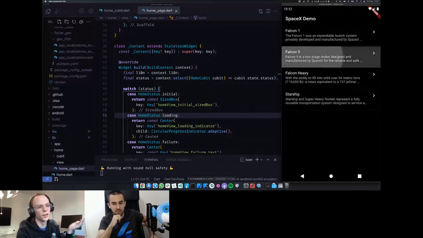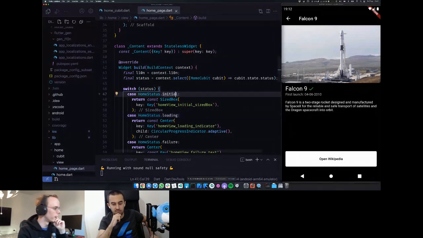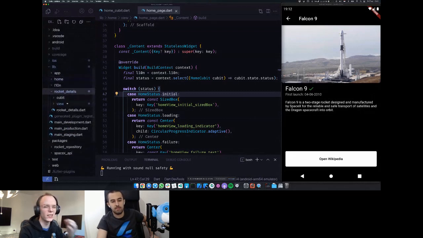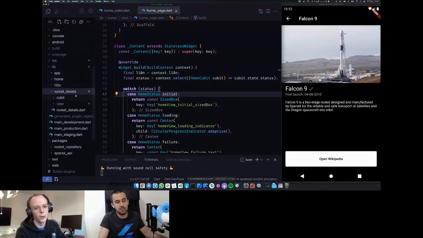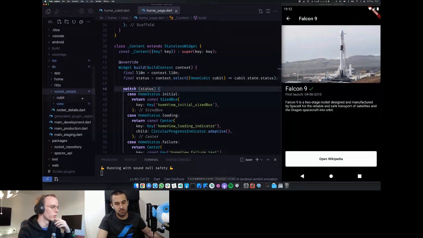If I go to Falcon 9, for example, I happen to know that that one is currently in use. Then we get a nice description of the Falcon 9 rocket. If we take a quick look at how that's rendered, it's basically the exact same pattern. The nice thing is you can use this pattern that we used for home and basically copy paste it and use it for rocket details. That goes for most features. You just add another folder, add some views, some qubits, an export file, and you're good to go.